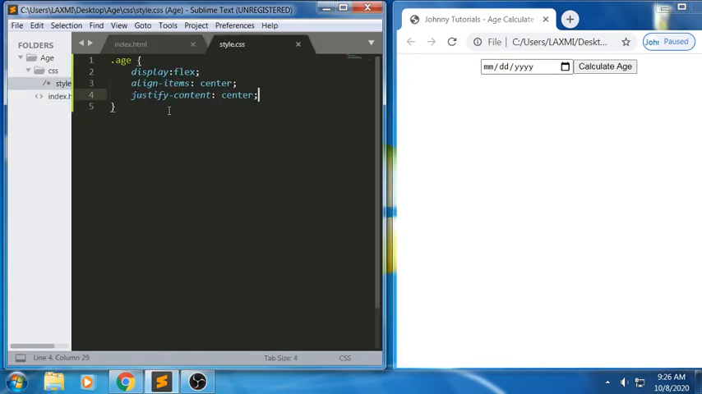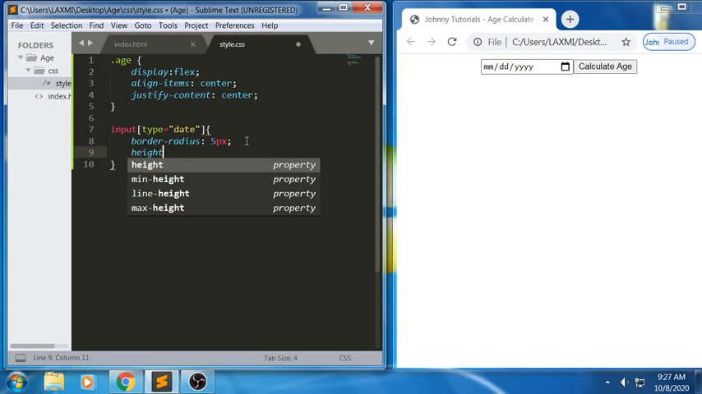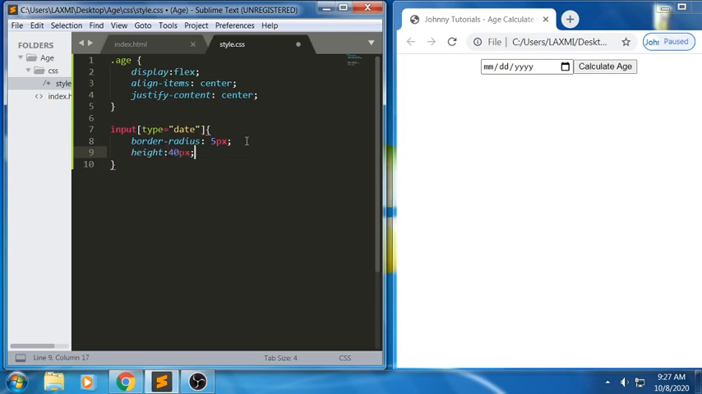Next, I should be able to get some curved shapes for the input. We are not focusing much on the CSS part, just for the presentation I am writing it. I am writing some border radius of 5 pixels. If you can see here, we got some border radius. Height equals 40 pixels.